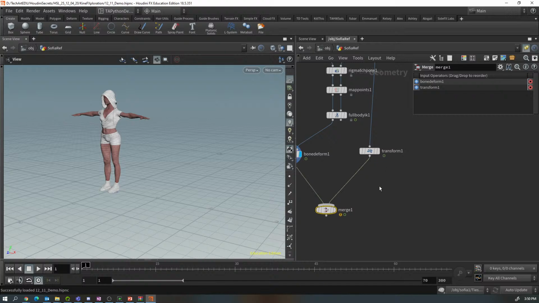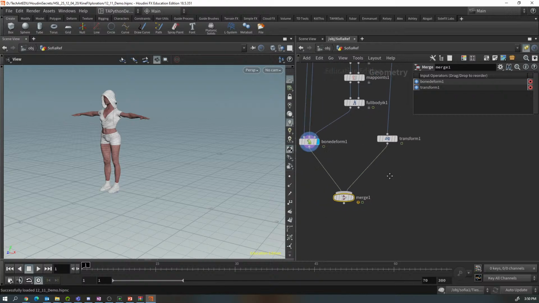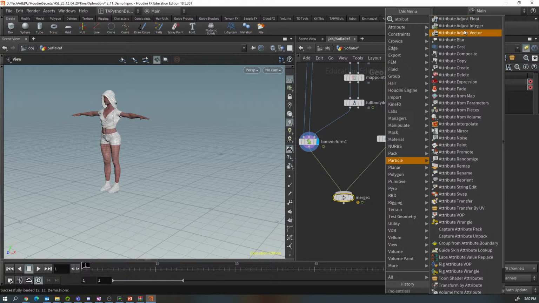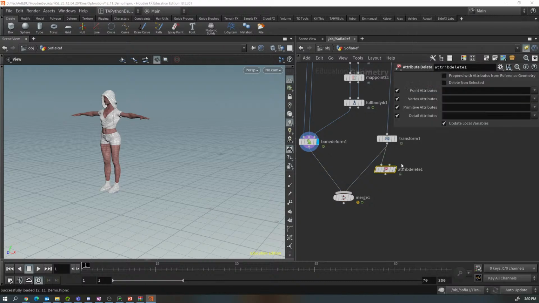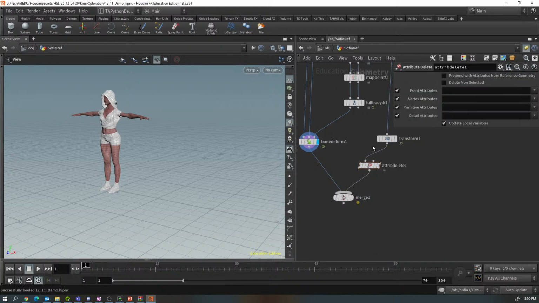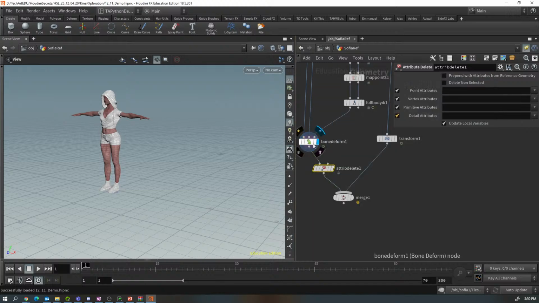Let's see. I hate to do this, but let's see. Attribute delete. Doesn't really matter. I mean, once it's been animated, it's ready to rock and roll. So let's go. What kind of attributes do we have here? Geometry not cooked. Okay, there's nothing in here. So I'll get rid of that. Push that over here. Now let's go and see what kind of... All right, so what do we got here?